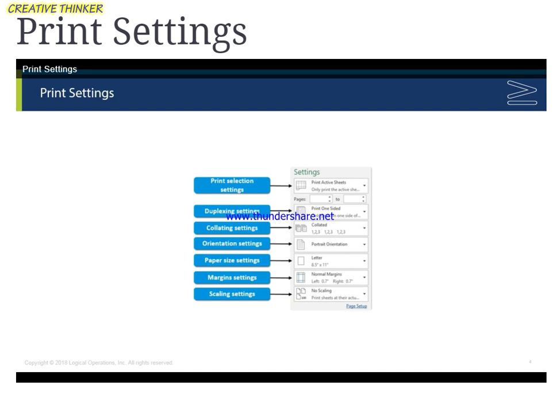Then you have the duplexing settings. Duplexing is one-sided versus double-sided. That's all it is. Collating is if you have multiple sheets, do you need to put them together, group them? So page 1, 2, and 3, page 1, 2, and 3. Orientation settings, portrait or landscape, pretty standard. The paper sizes, the margins, and then the scaling settings. All of these are going to be available in that print settings area.